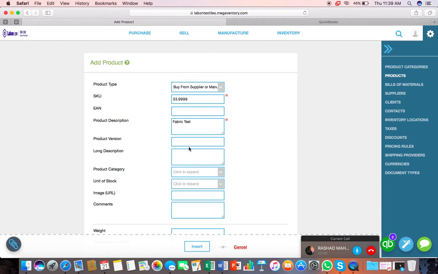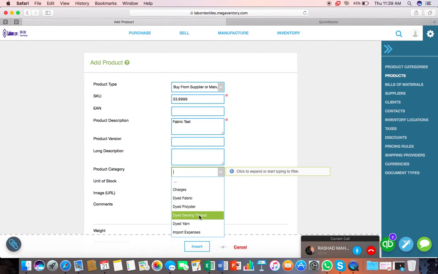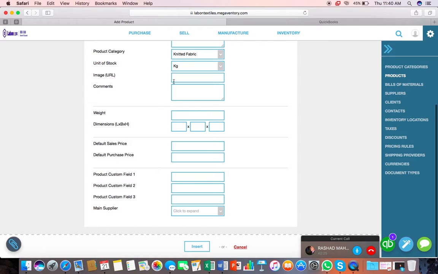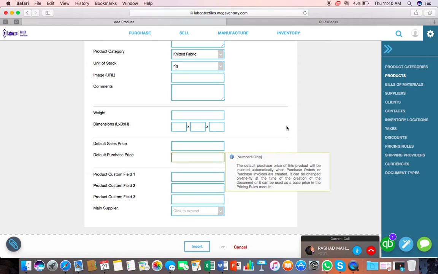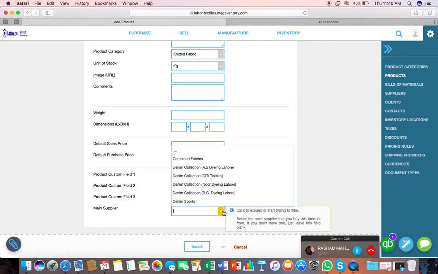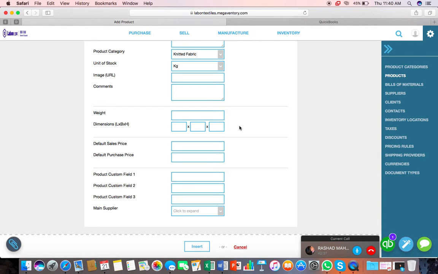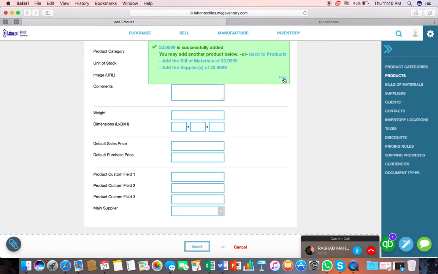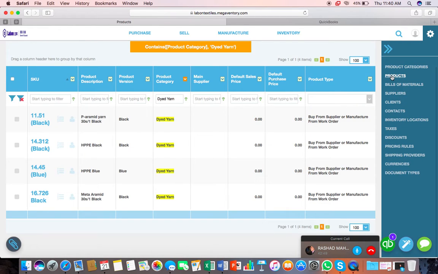Its product category, you can write version as well if you want. You can write long description, and its category you will write it is a knitted fabric, right? And you can select its unit of kgs, meters, whatever. Here you can add further details if you want. If there's a certain default sales and purchase price, you can add it. If there's a specific supplier you purchase it from, you can add that supplier here. If not, that's not necessary. And then that's it. You just click insert, and this product has been created, right? Pretty straightforward there.